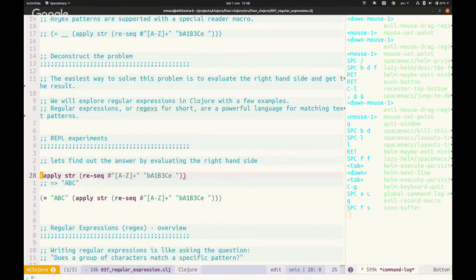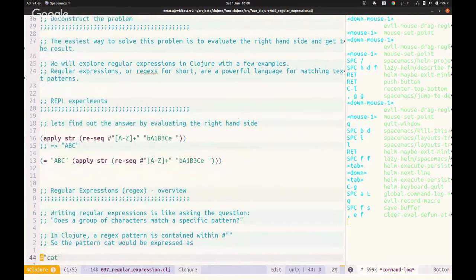That's what we did here. Just evaluate it and it gives us ABC. So that's obviously the answer that fits. I'm just going to leave that on there for now. So what are regular expressions? Let's have a look at that.